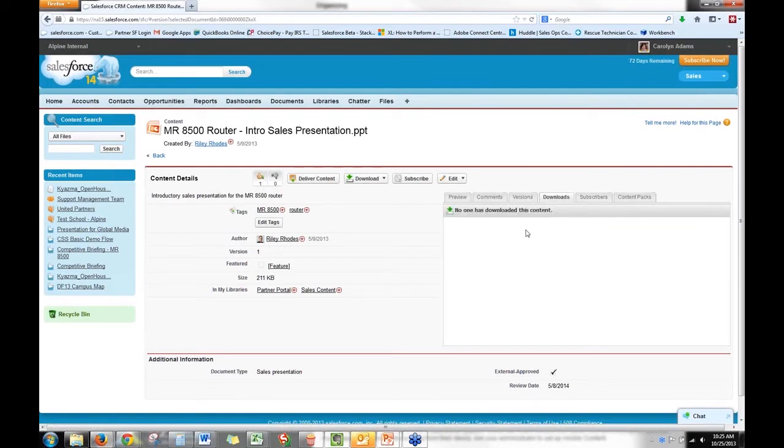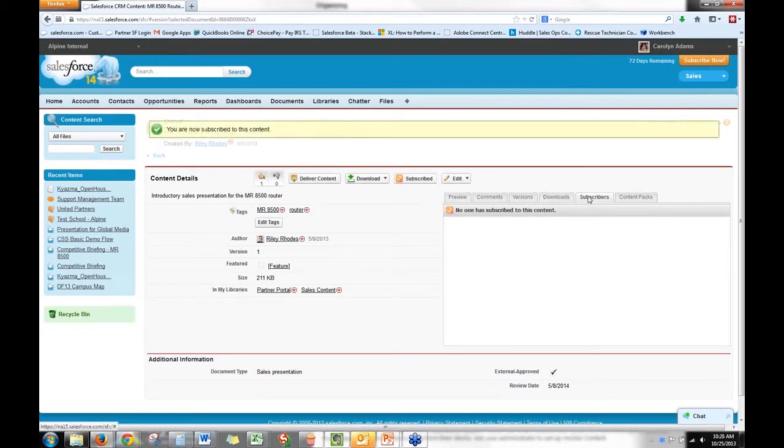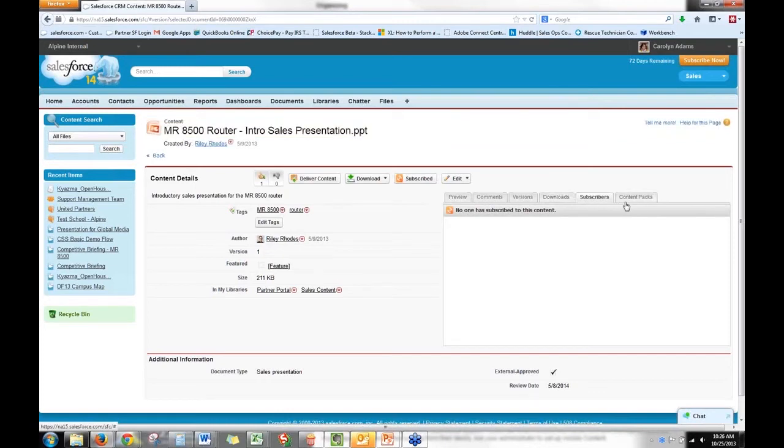I'm also able to see number of downloads over here, so I could quickly see who's downloaded or how many downloads there have been. I can also see who has subscribed to the content. Let me go ahead and subscribe, and I have to go back to that. And then I'd be able to see a list of everyone that has subscribed.